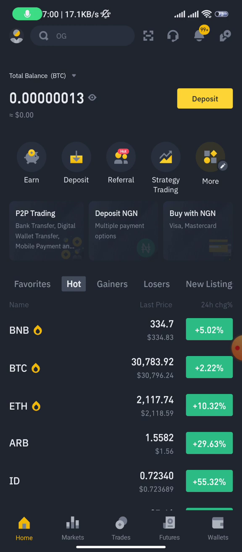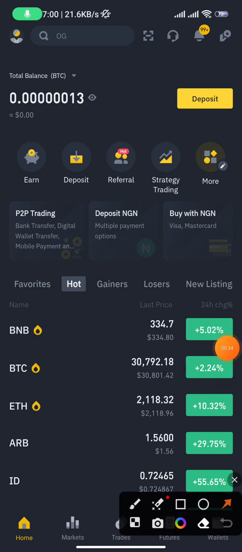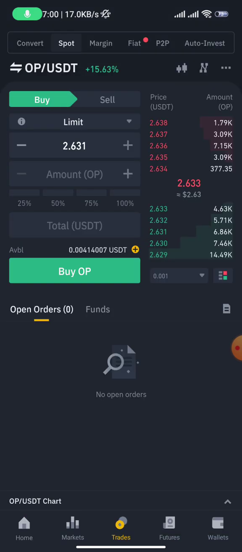Once you create one, you download the app, and once you do that, this is the interface you would get when you log into the app. So let's go ahead to how to trade on the Binance Exchange. First of all, you would need some money in your wallet. Down below you would see this menu: markets, trades, futures, and the likes. All you need to do is click on trades right here.